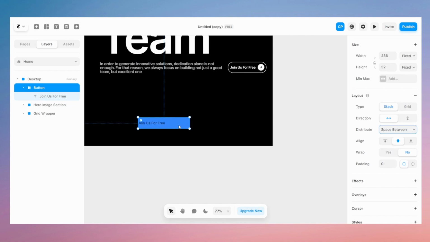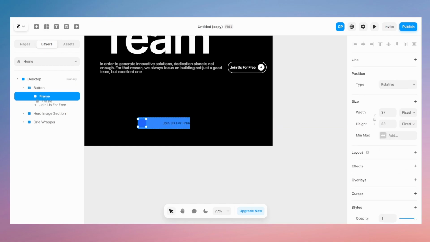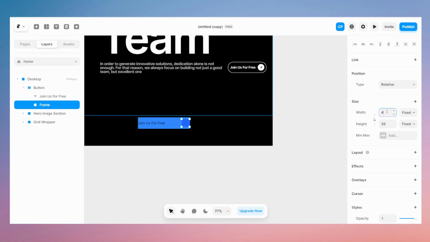Let's create a new frame right here, and then it goes on top. Let's drag and drop this because we need this. So the text is on the top and the frame is on the left and right side. Let's change the width and height for this frame from 36 to 40.